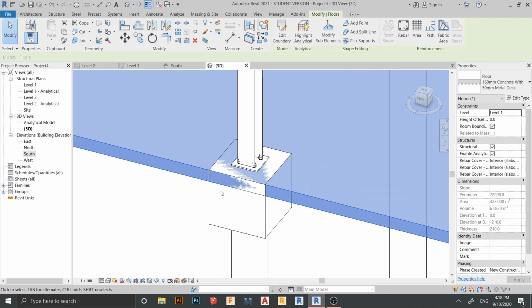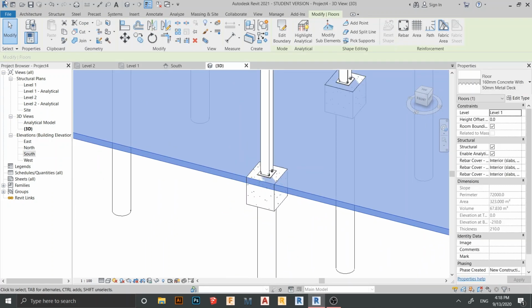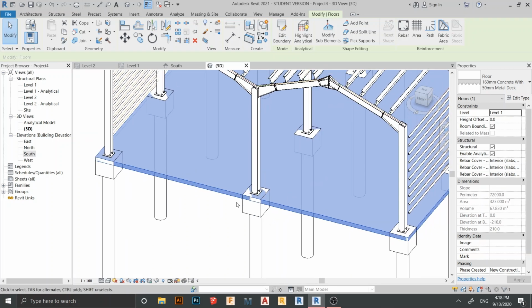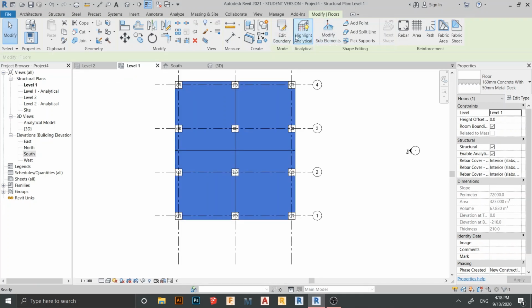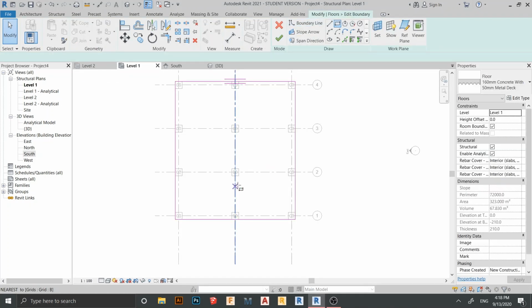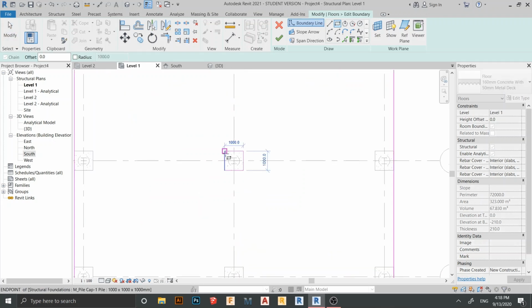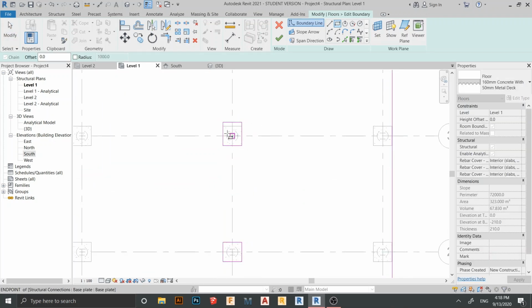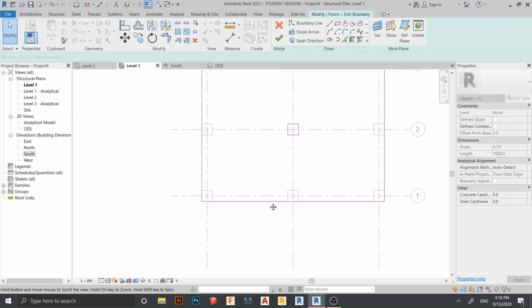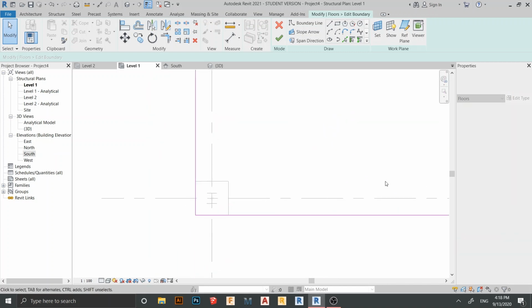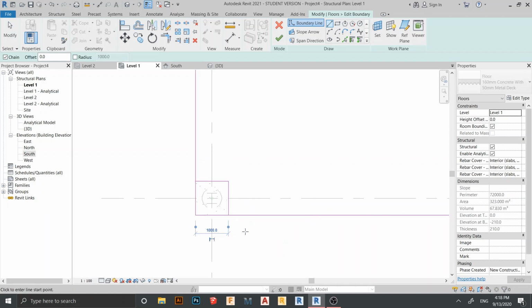It goes through your footing here, but you can fix that by editing the profile of your floor. Let me give you a quick example. We go to our Level 1, go to Edit Boundary here, start a rectangle like this. Okay, this one is wrong. And for this side, you can draw another one and trim and extend. Just hit Finish.